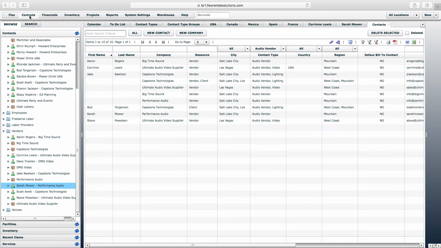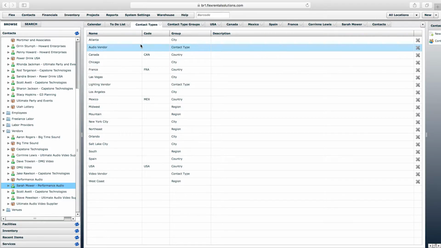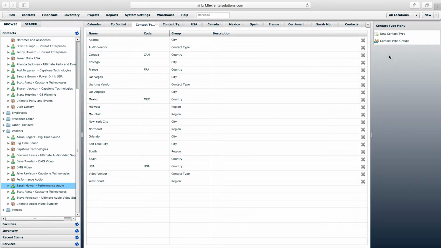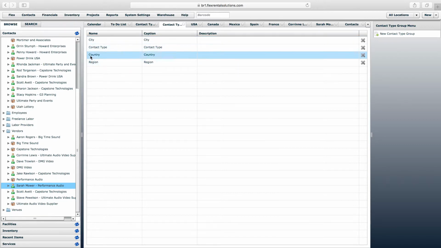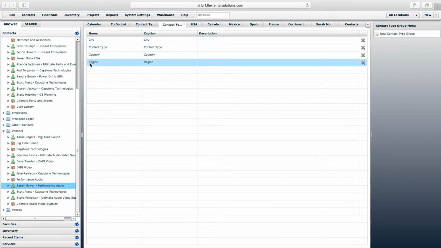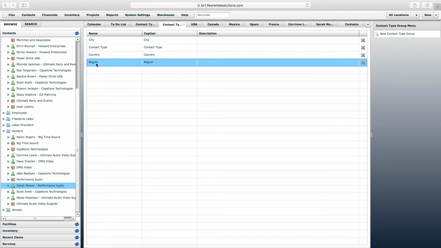So just as a quick review, let's go back and look at how to set up a contact type. You'll go to the Contacts menu, click Contact Types. And a lot of times I recommend first setting up a contact type group. So this will just be the category that all of your contact types can be assigned to. In my system, I did city, contact type, or I could probably call that vendor type as well, country, and region.